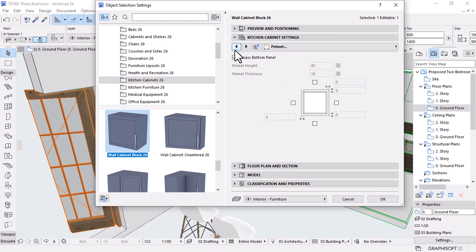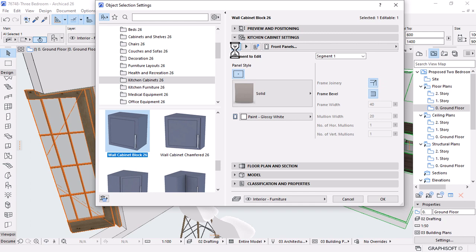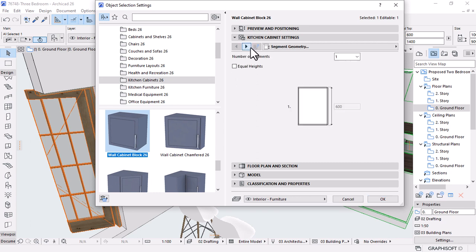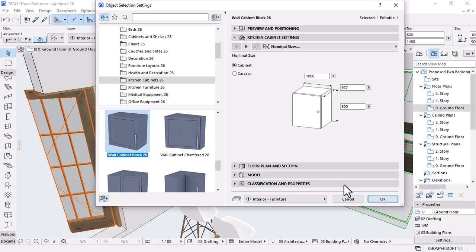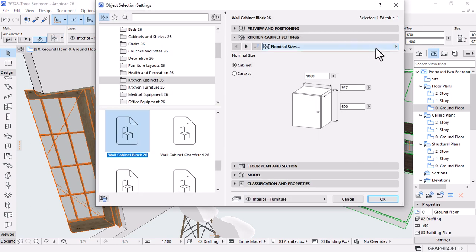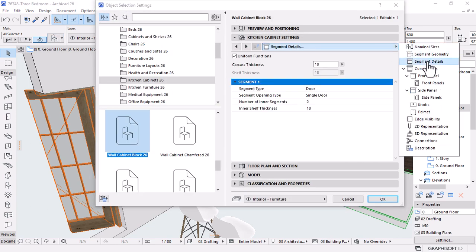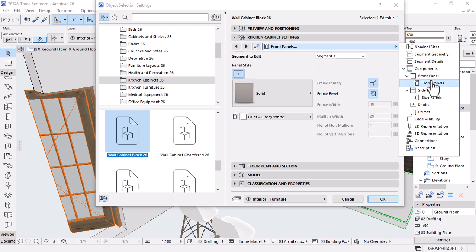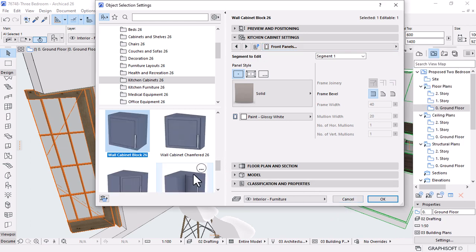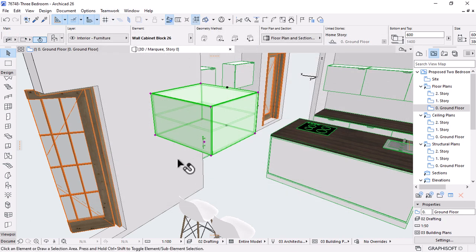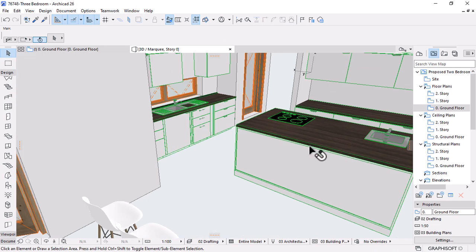If you go back where I said countertop, oh, by the way, carcass cabinet on the other side. Let's see here. I think if I say cabinet and then hit OK, what happened? Go back, segment details, components, front panels, there's nothing to set up. I don't know what I've done, so what I'll do, let's just cancel this and delete.